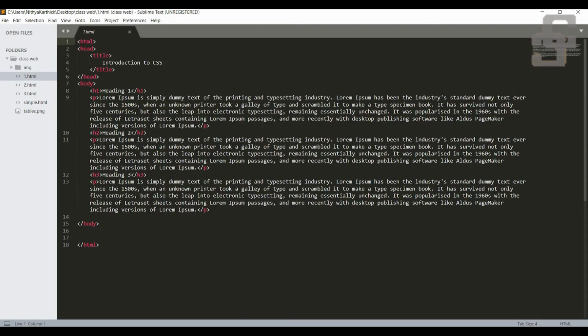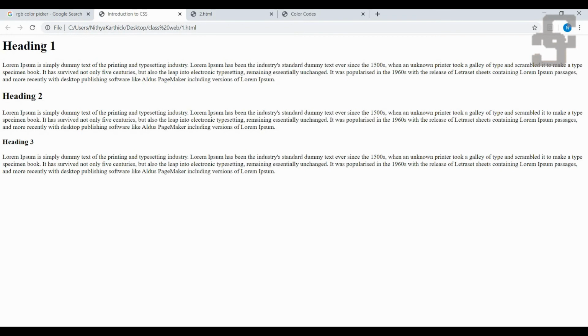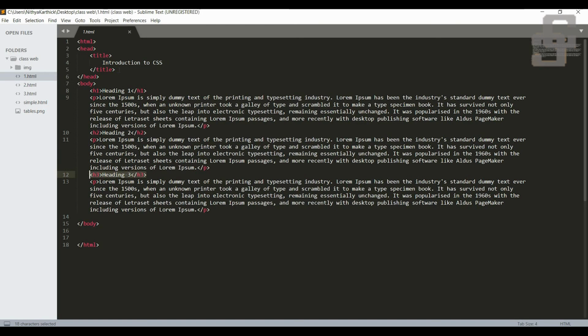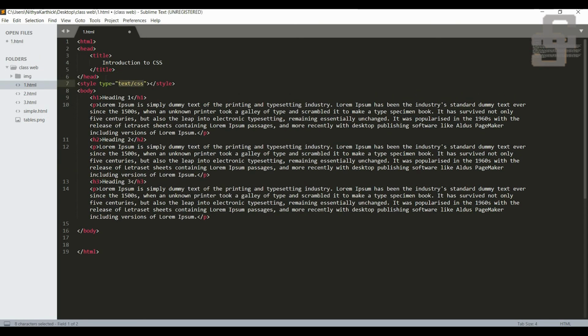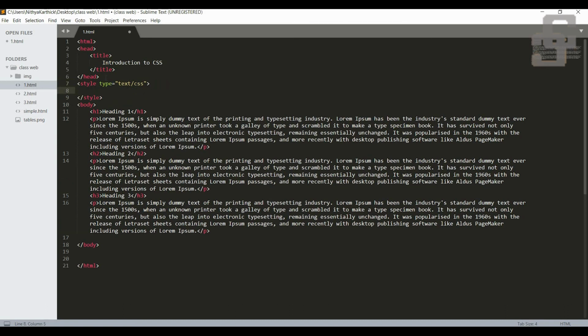Just take this program. Here I have given three types of headings: H1, H2 and H3 with three paragraphs of dummy text. Let me see the result of this. So we have three different types of headings. Okay, let me give styling for this. I am using Sublime, so it came automatically. You can use Notepad++ or Sublime.